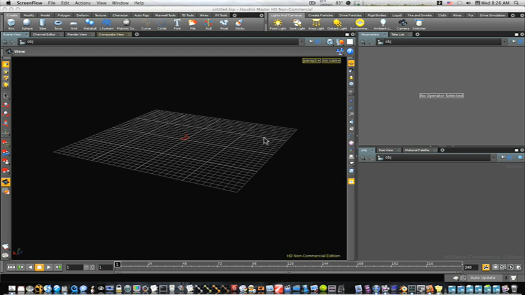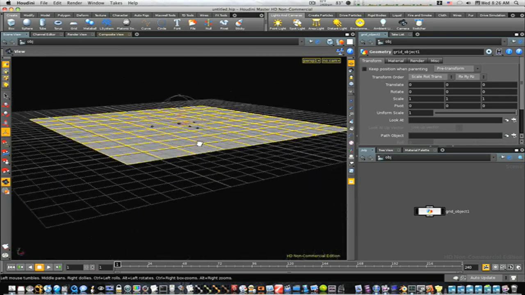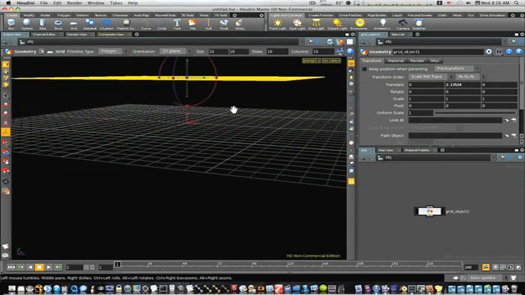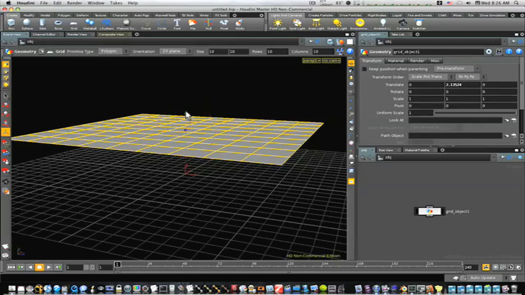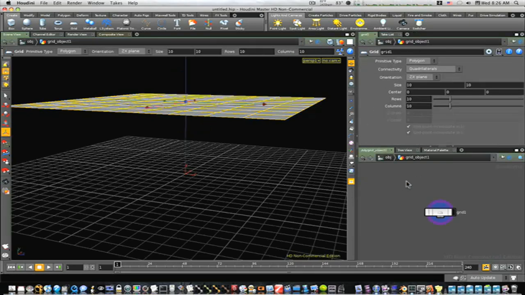So let's start with our ever famous grid by control clicking our grid. And there we go, we have our famous grid. The first thing I'm going to do is bring it up here a little bit, and then double click and go into my grid. Now we've got our grid object in here.